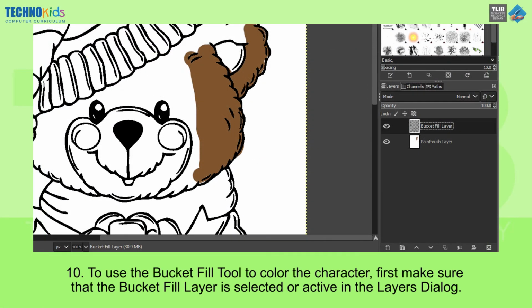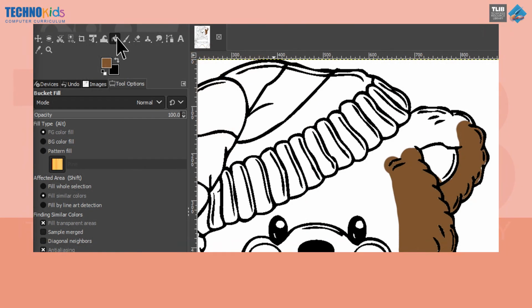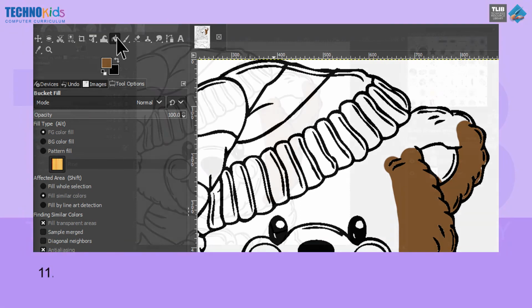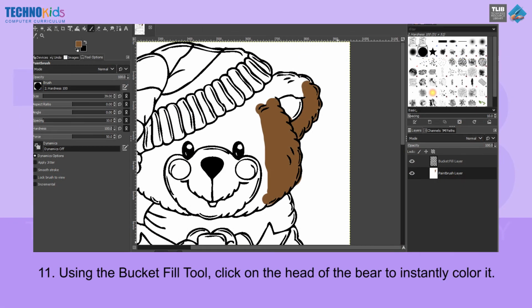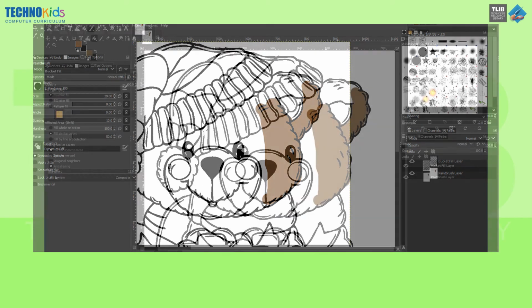To use the Bucket Fill tool to color the character, first make sure that the Bucket Fill layer is selected or active in the Layers dialog. 11. Using the Bucket Fill tool, click on the head of the bear to instantly color it. Keep in mind that the Bucket Fill tool only colors closed areas.